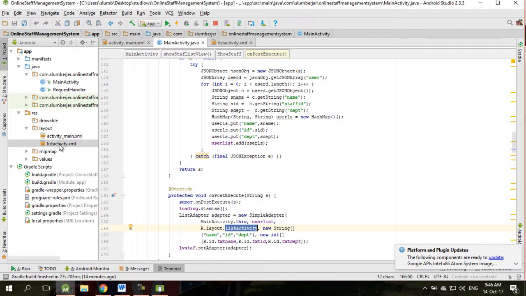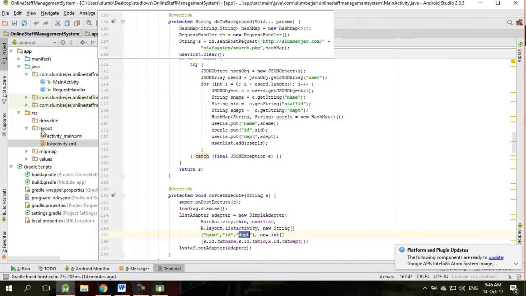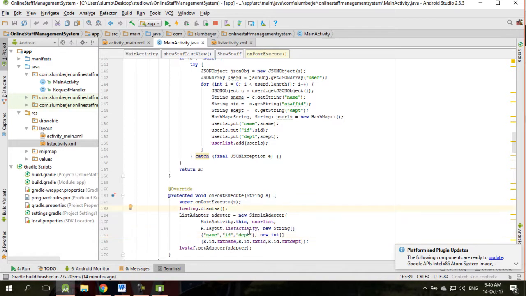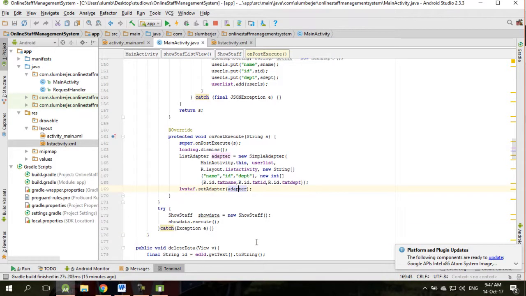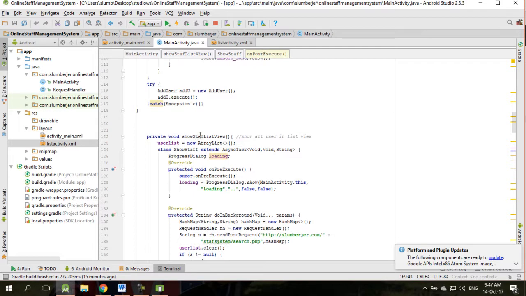And there are three components in this list activity. It basically represents name, ID, and department, and the data that we put here, name, ID, and department, in the user array. Name, ID, department, it must be the same as this. And this one comes from the list activity, txtName, txtID, and txtDepartment. Okay, and then you just refresh the adapter. So every time you call this show stuff list view, it's basically going to refresh the content of the database.